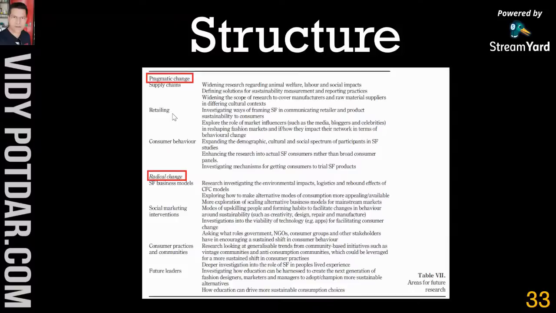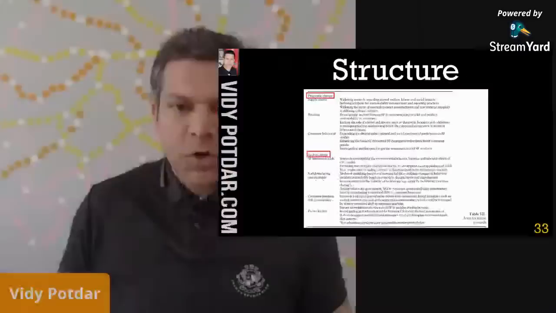Supply chain, retail, consumer behavior. So they have categorized the future research in 2 categories: pragmatic change and radical change. So pragmatic or practical change could be doing this or exploring these topics as future research, and radical change could be coming up with something completely radical, and these are the future research questions or areas of research under those headings. So you could come up with a description of this sort as well.